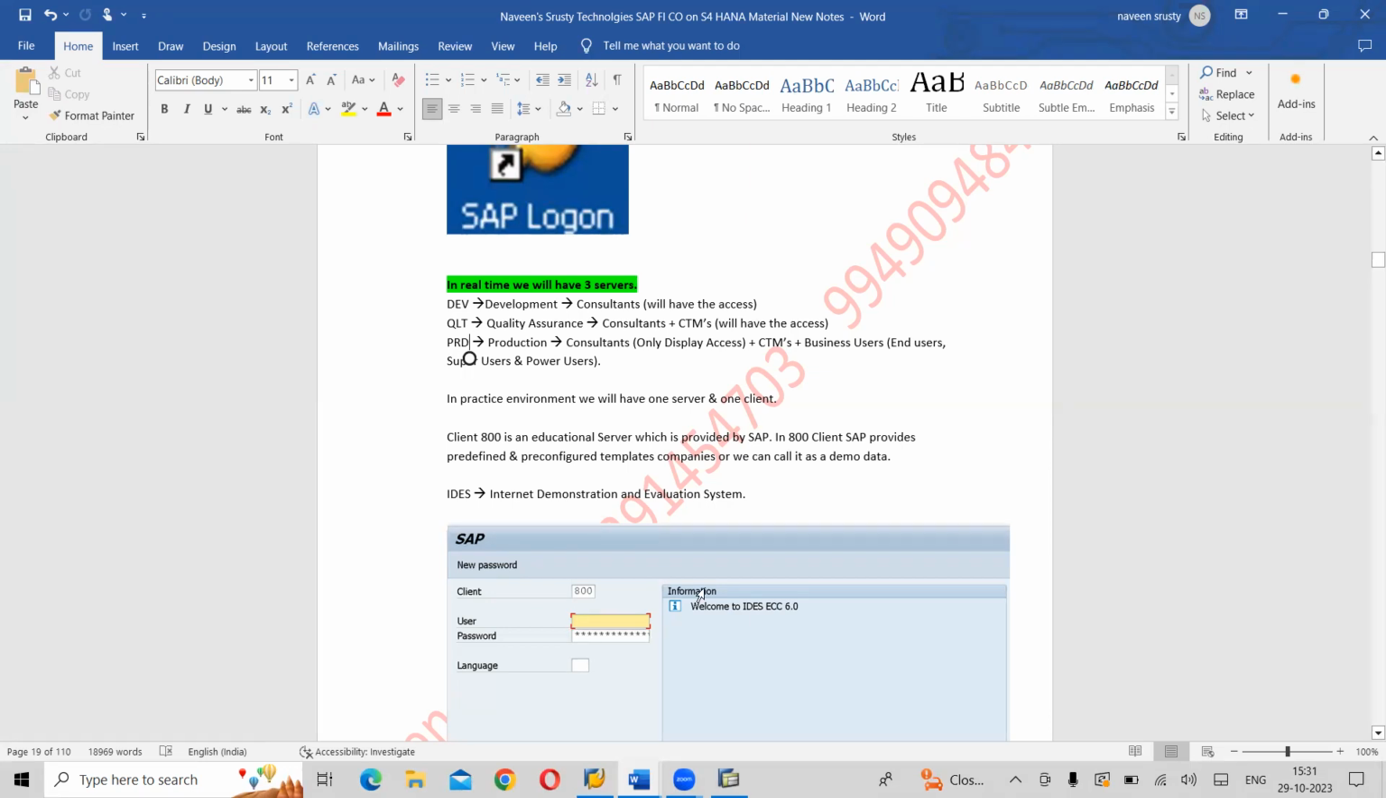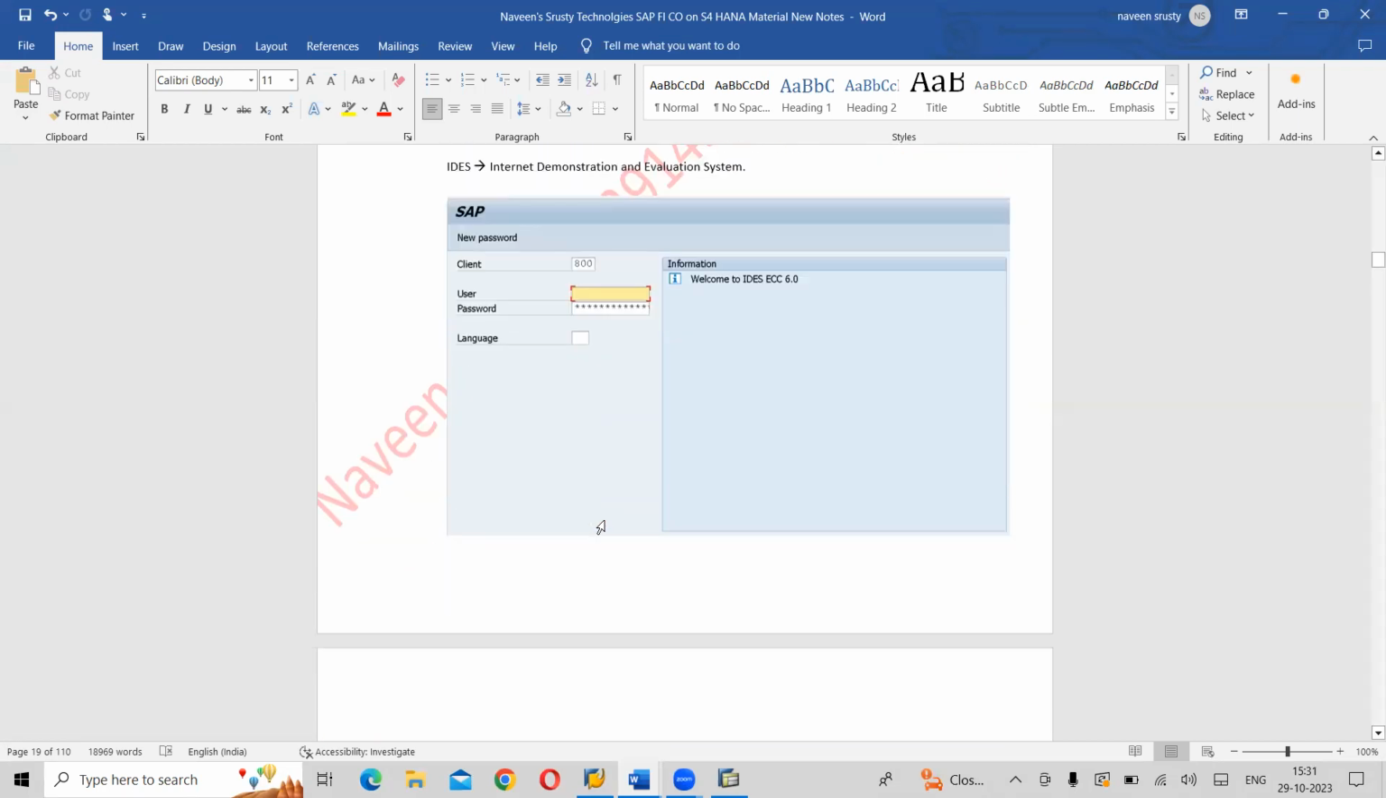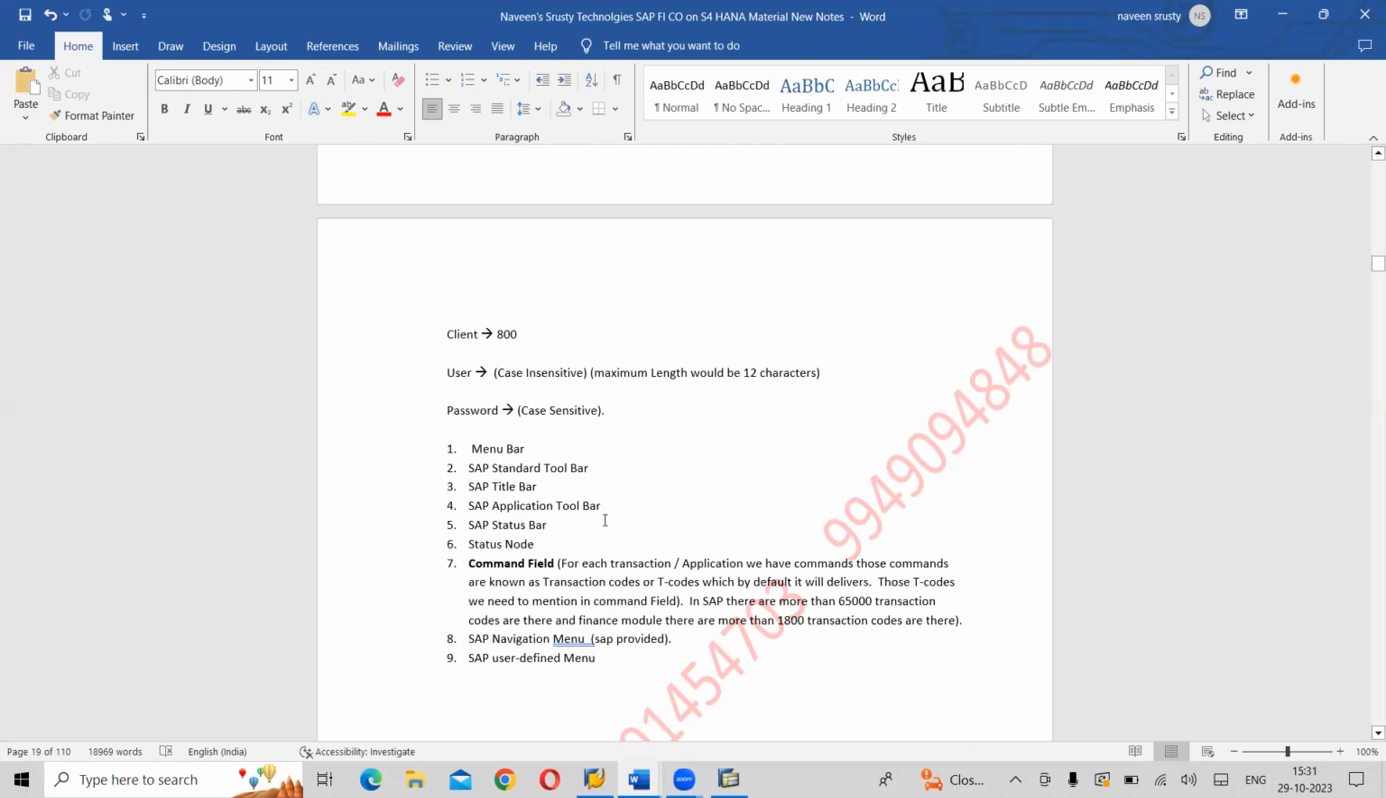So which version are we going to work on now? Which environment, which client environment are we going to work on? We are going to work under the 800 client. That is nothing but the Internet Demonstration, IDES environment. The training environment we are going to work in.